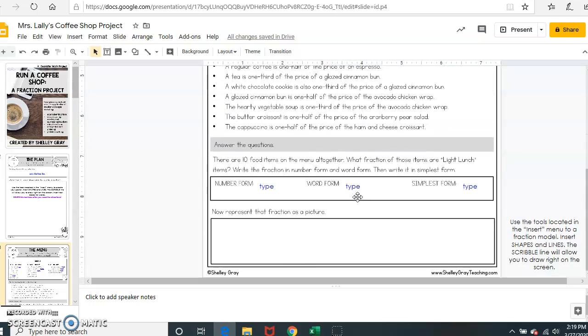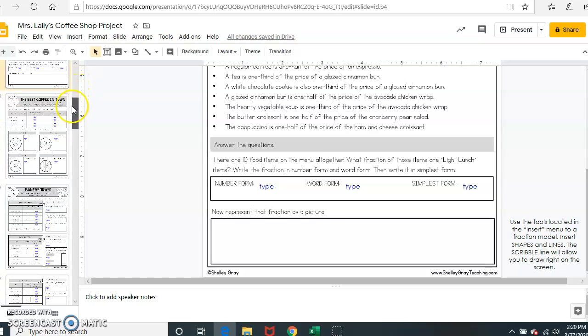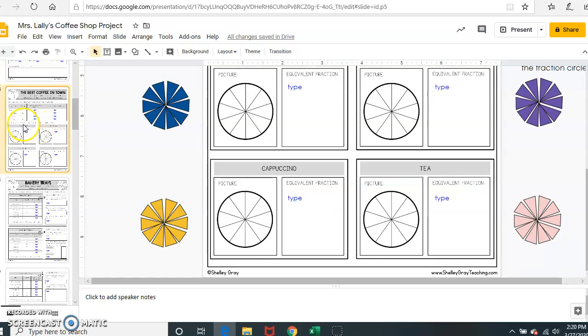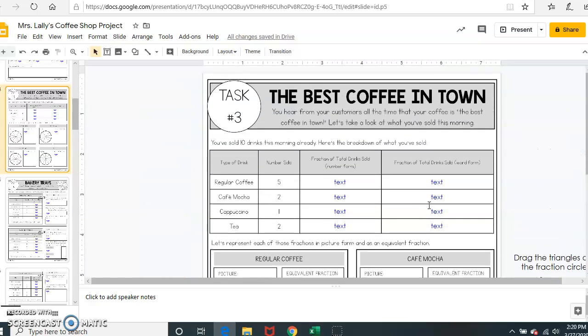And the tasks keep going. They're a lot different, some of them. Some of the tasks ask you to type in a fraction. Some of them ask you to drag tile pieces over. Let me see if I can find one like that for you. Here we go. Okay, so this is slide number 4, I believe, but it is task 3, the best coffee in town, okay?